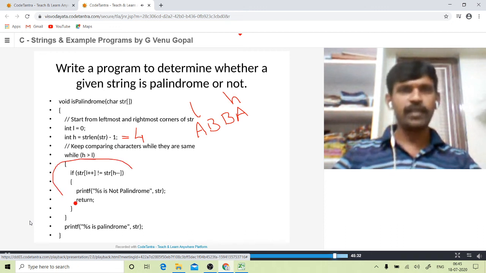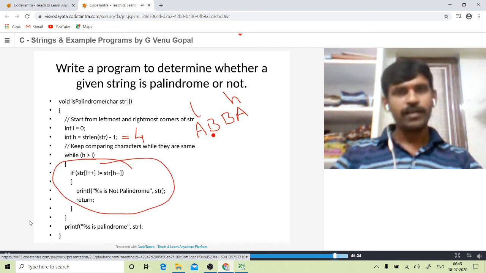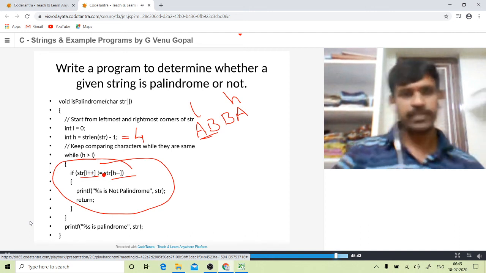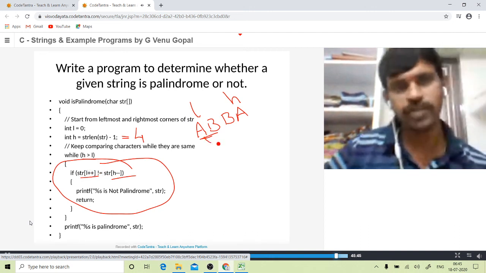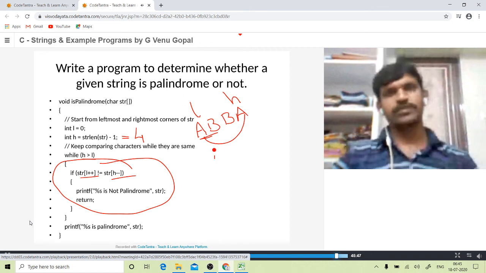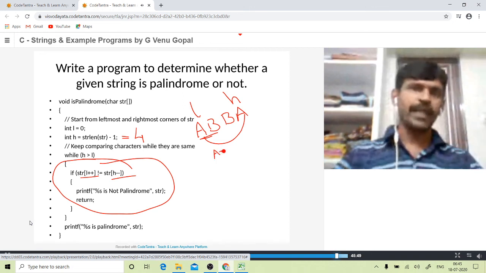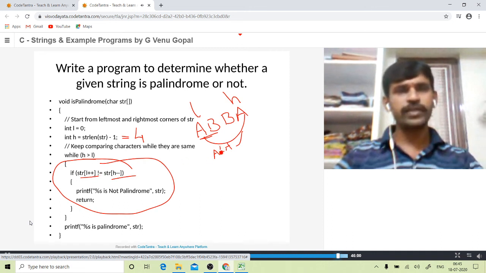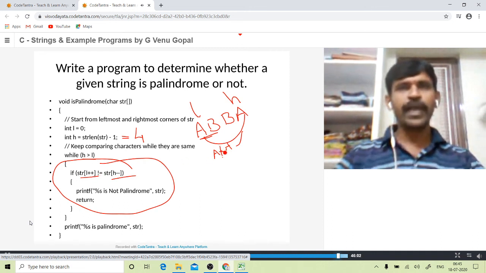Here, the number of comparisons is reduced by taking only half of the string. So first, L++ is compared with H--. Both are post increment and post decrement operations. A is now compared with A. A equals A, yes, true. Here it is given as not equal to. A not equal to A is false.